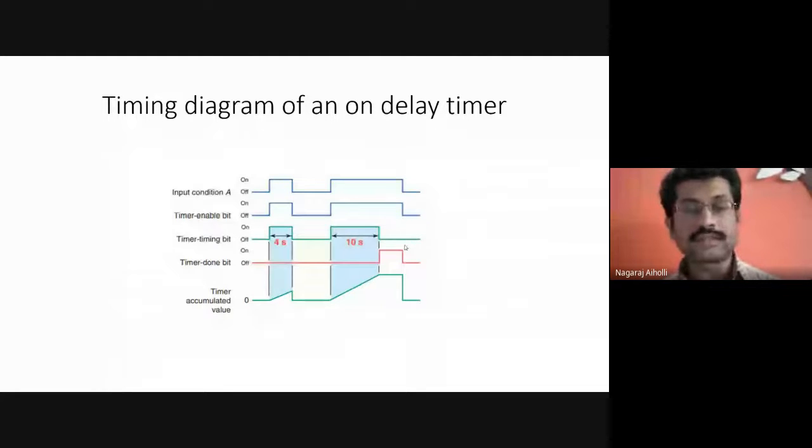Any difficulty, yes, students, in this waveform? I hope the timing diagram is clear to everyone. Any questions here on the timing diagram? Okay.